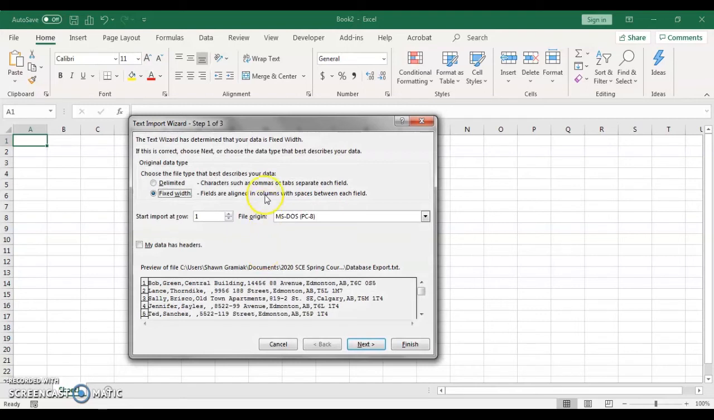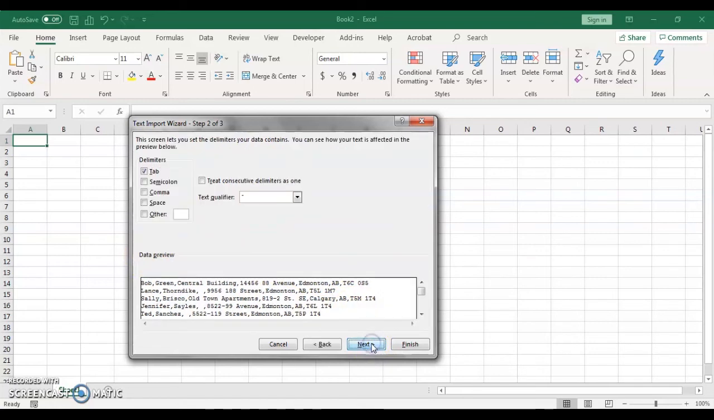Now in this case, I have to make a choice between delimited and fixed width. Delimited says characters such as commas or tabs separate each field. And in this case, yes, commas are separating them. So I'm going to choose delimited. There are no headers in here, so I'm not going to check off my data has headers. But I'll go ahead and click Next.